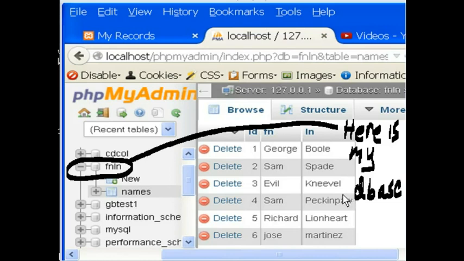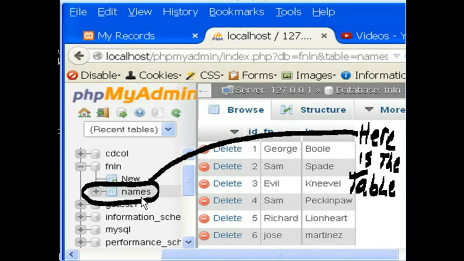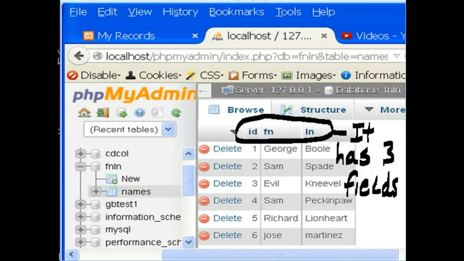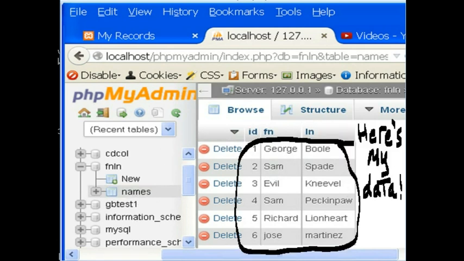So I've made another database. Here it is, FNLN, first name, last name. And here's the table in the database, names. It has 3 fields, ID, first name, and last name. And here's my data.